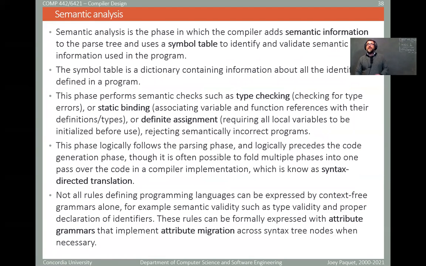So that's what semantic analysis is doing. It would also check if you're calling a function, are you calling this function with the right number of parameters and type of parameters? Then you would have to determine the binding of the call to a specific function definition that you have in your program. Yep.